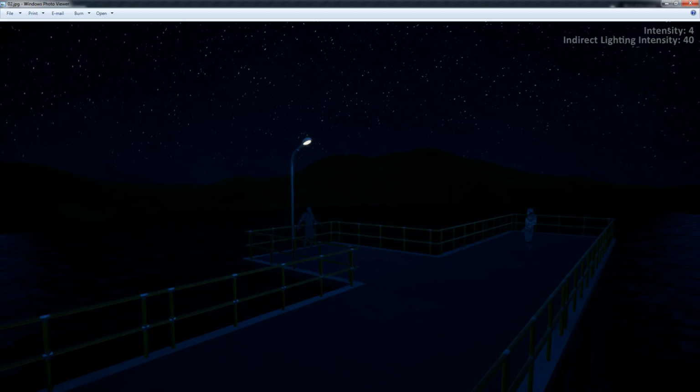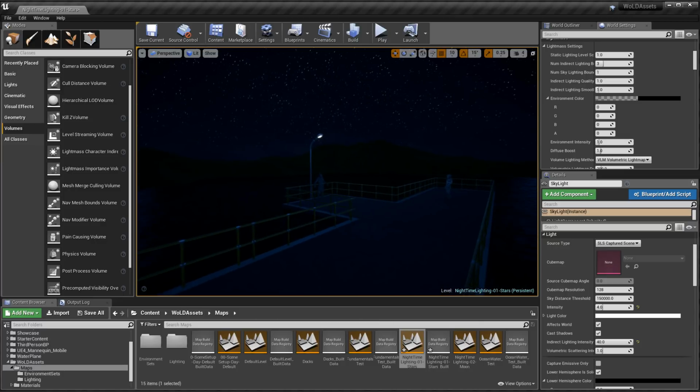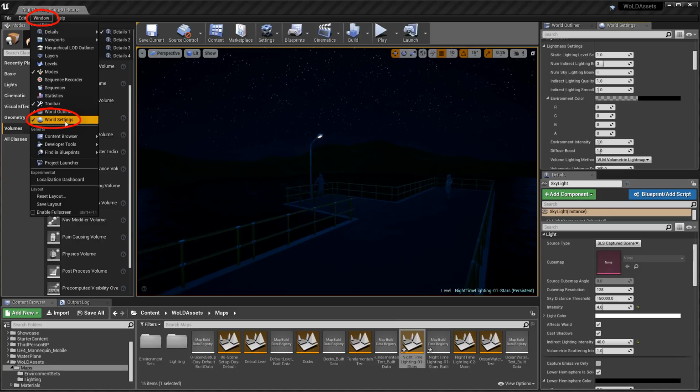So begin to change these two values and build your lights until you get a very nice diffused nighttime lighting that matches your environment. So I'm going to keep these intensity values just for better clarity of the tutorial. And as I'm looking at this, I want to brighten everything up just a little bit more. I could go in and begin to increase more intensity and indirect light intensity of the skylight, but instead I want to give more of a constant color everywhere by using world settings. You can find it here, window, world settings.